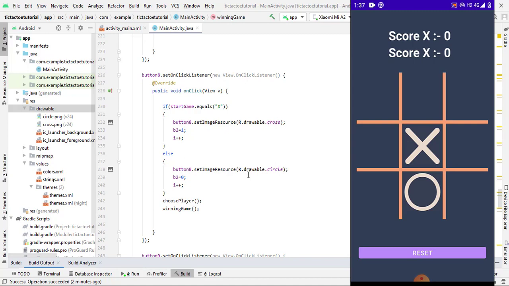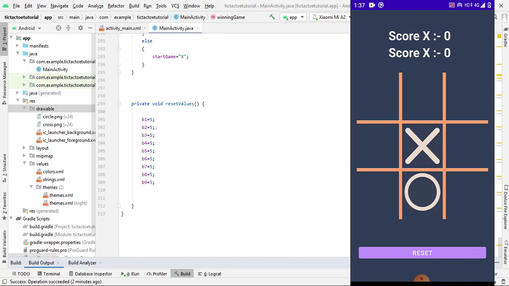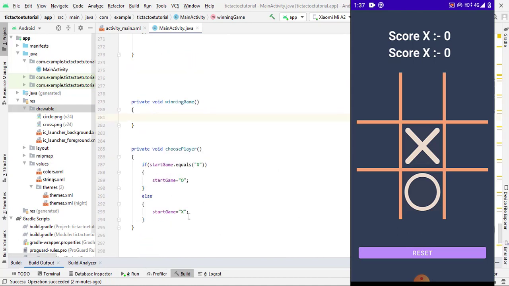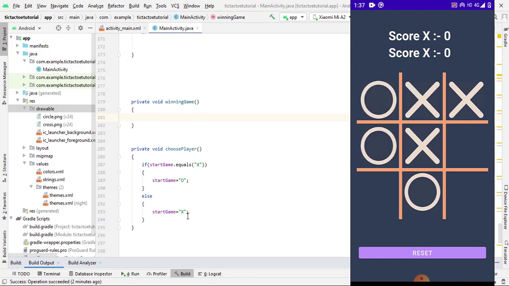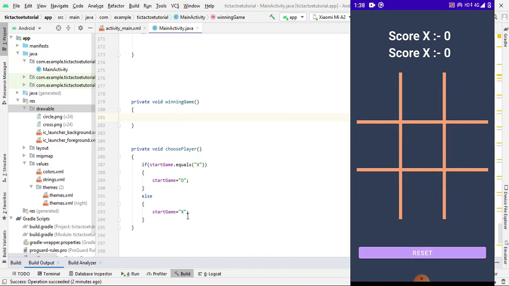So if it contains O, then I have to show a circle. Then I again call the function choosePlayer. So the choosePlayer function again replaces the variable, changing it from O to X, and then I simply press on any button. So you can see this is the flow of how the code is going to work. Hope you understand how this is working, and I click on the reset button.